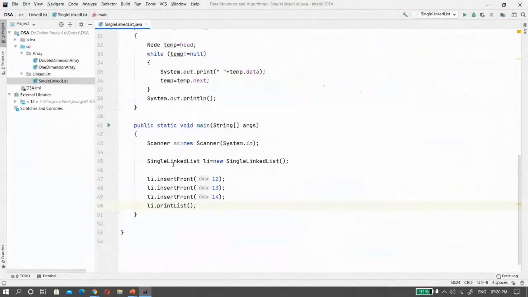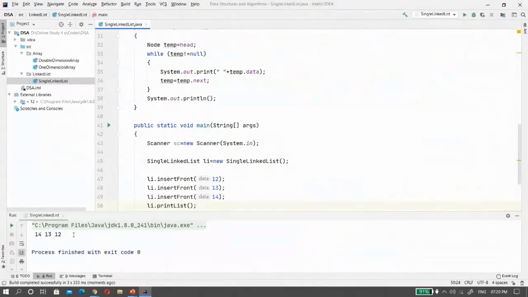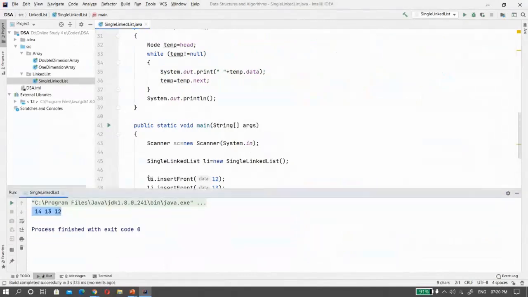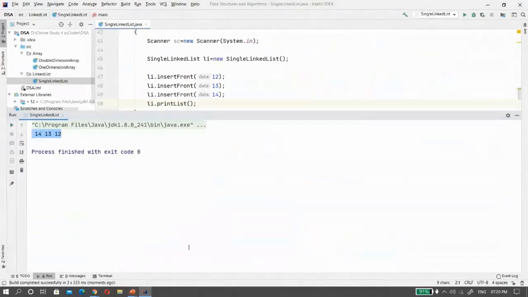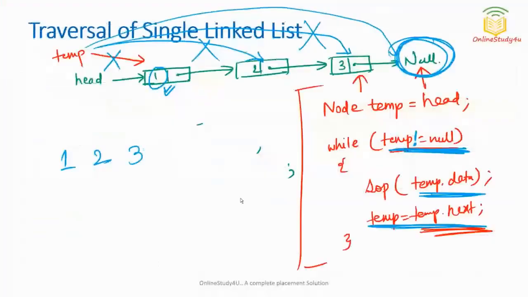Okay, so now I'm keeping the answer in front of you. See, I'm running this code and it is printing 14, 13 and 12. Now why is this happening? Are you getting why this is happening? Let me explain it to you.